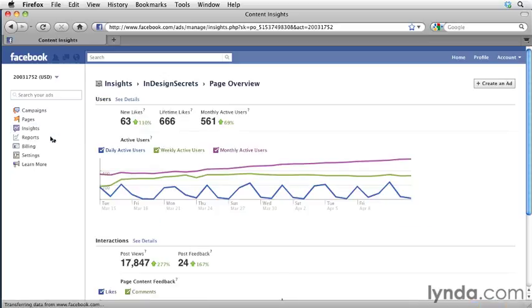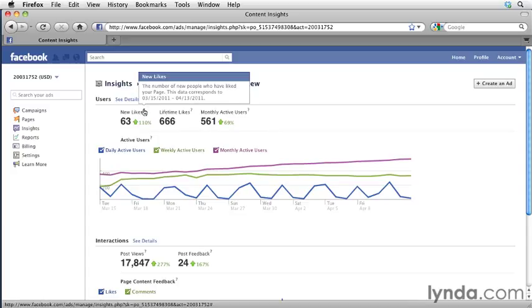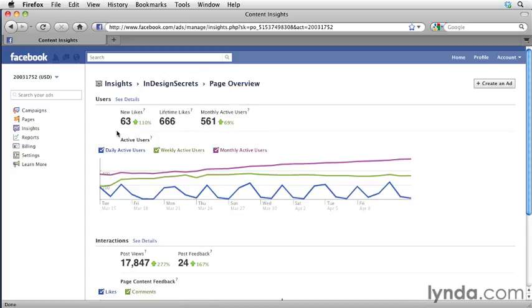Now we actually see something happening here. So it's telling us in the InDesign Secrets page overview that, if we hover over here, in the past month, 63 people have liked the page, in addition to the previous likes. And this is 110% more than in the previous 30 days, so 60 days back. Same thing for monthly active users. And you can see a little graph, and as you go around these little curves, you'll get a little feedback.